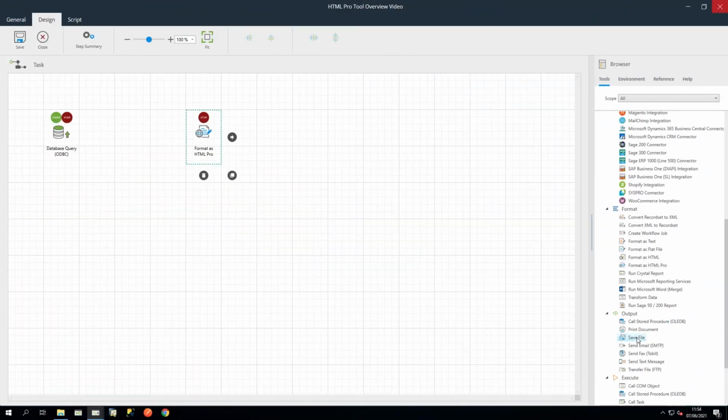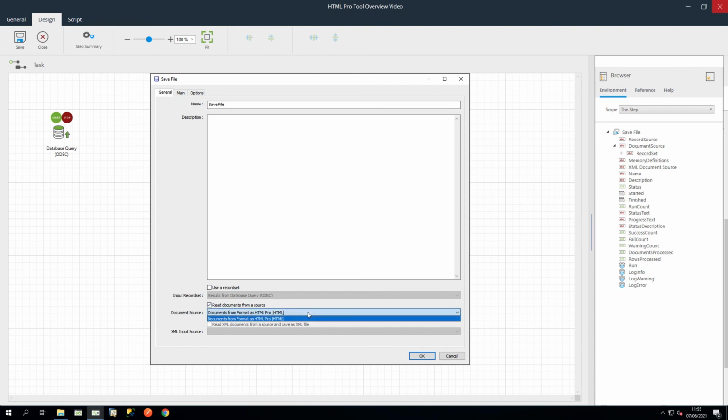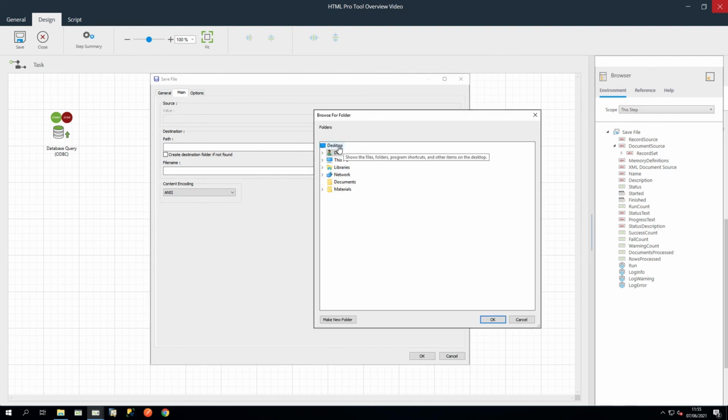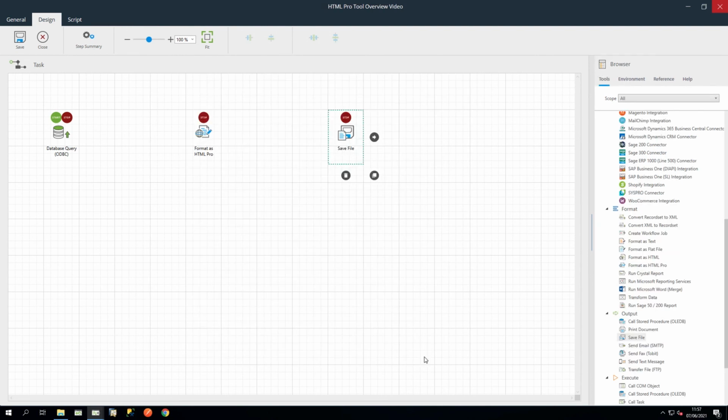For this example, we need to add a Save File step. In the General tab, ensure Read Documents from a Source is selected, with the document source set to the HTML Pro Tools step. In the Main tab, set your chosen path where you want your file to be saved. And then give it a name. And ensure you add .html as the file extension. Then ensure UTF-8 encoding is selected. Click OK to close this step.